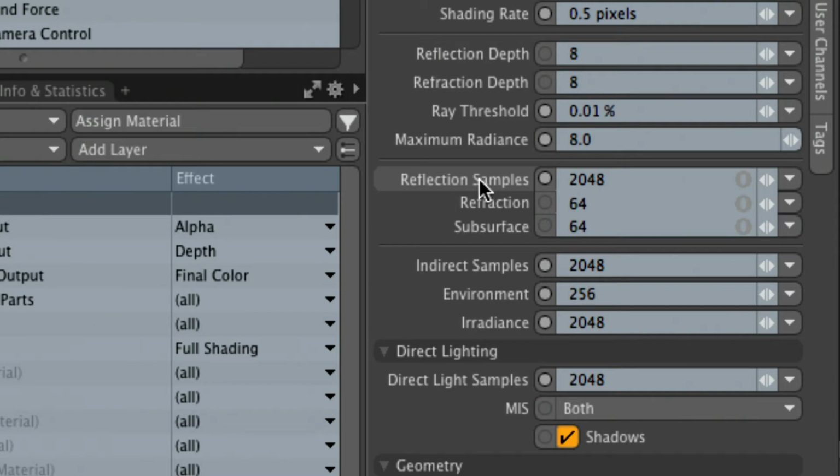Now, one other thing that we need to look at as well is the direct light samples. This is the only place that we really see the direct light samples. If you're using direct light sources often, as I am, this is going to help increase the number of photons that are coming out of that direct light. That's really going to help.